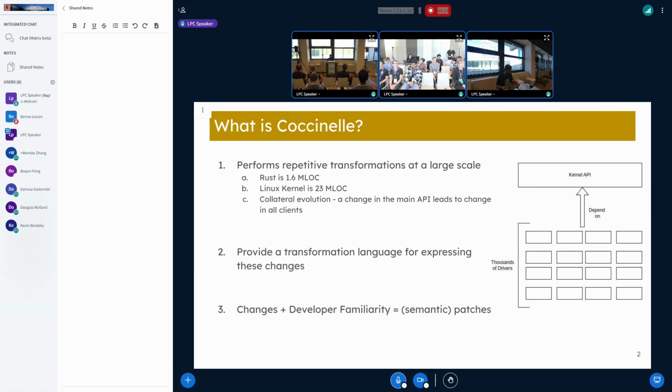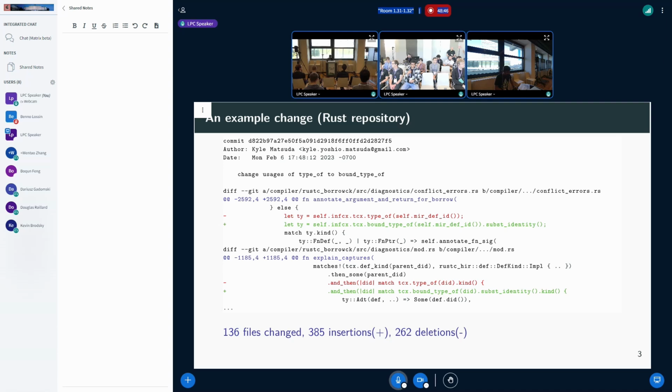So Coccinelle for C was made to help with automating the process. It provides semantic patches which give a form of generalized view of the diffs we get, and it applies them to each and every file in the repository. So there's a small example, and Coccinelle for Rust is the version of Coccinelle for C, but for Rust, as the name implies.